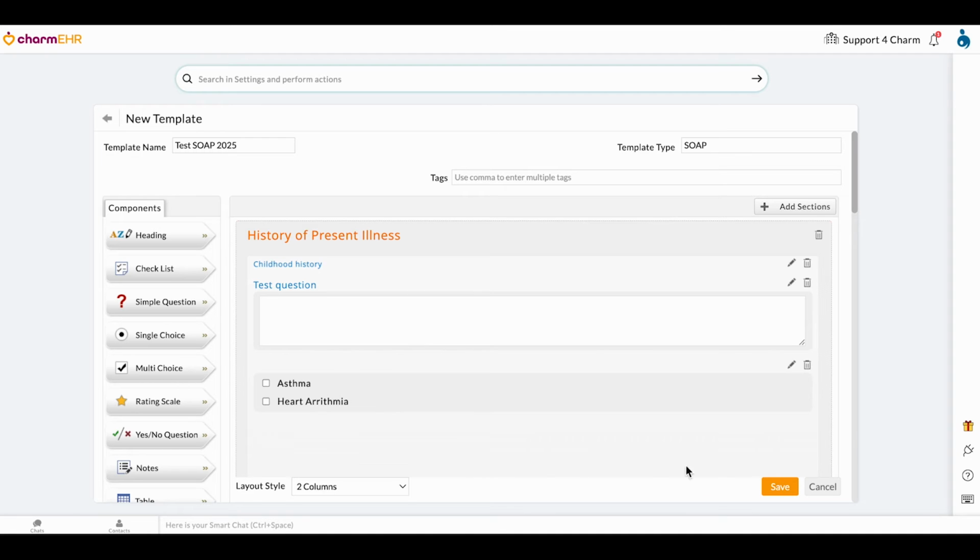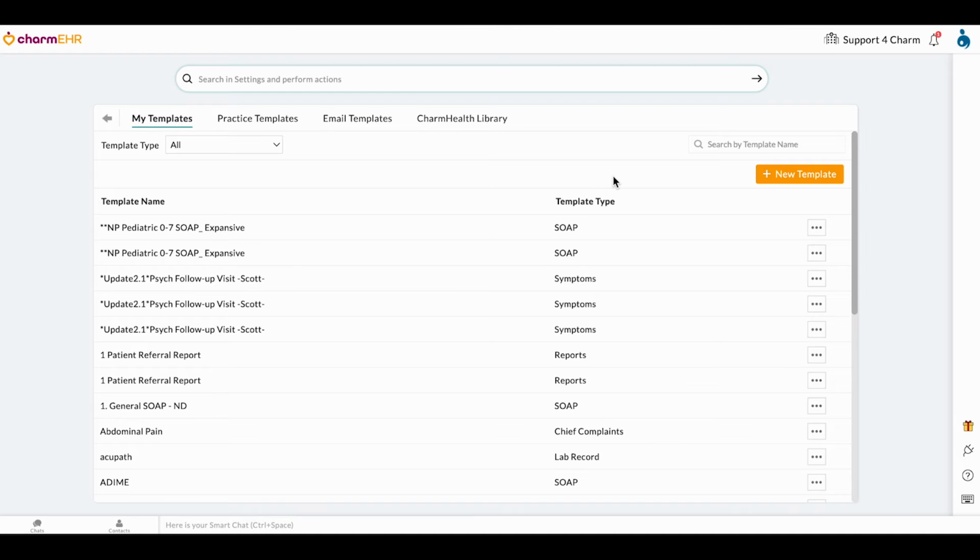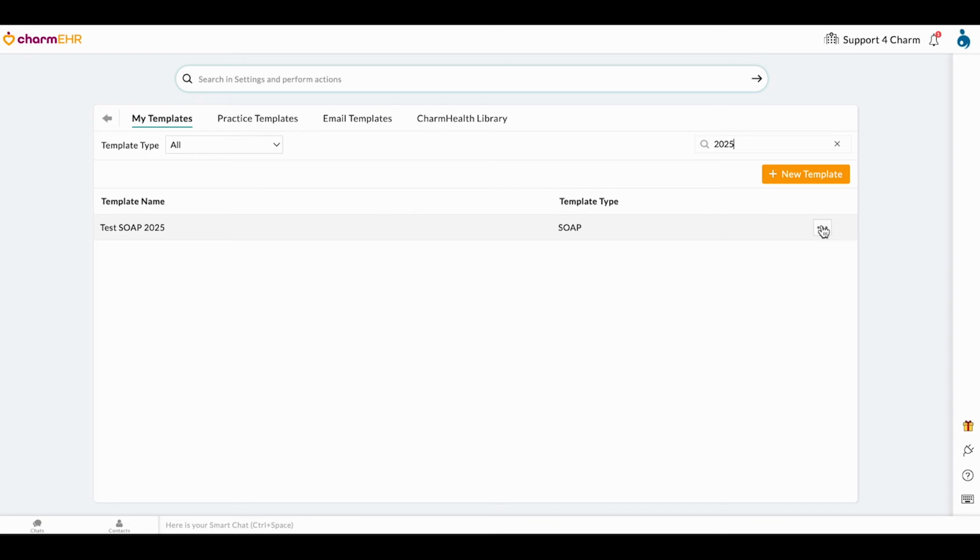All right, that's it for adding the SOAP template. We're going to hit save. More often than not, I recommend to select will do it later. You could add the default values, which would be like the default answers. So they show up in, let's see, we added that. To search the template we just created.